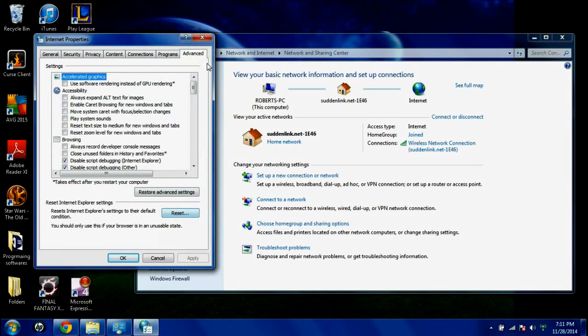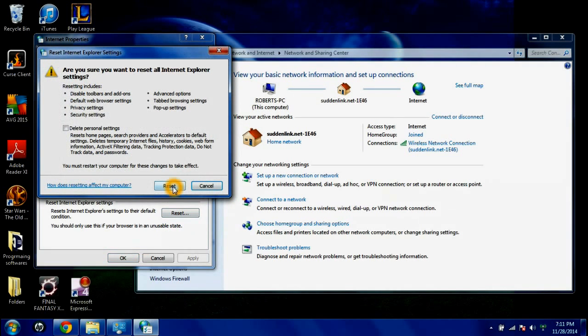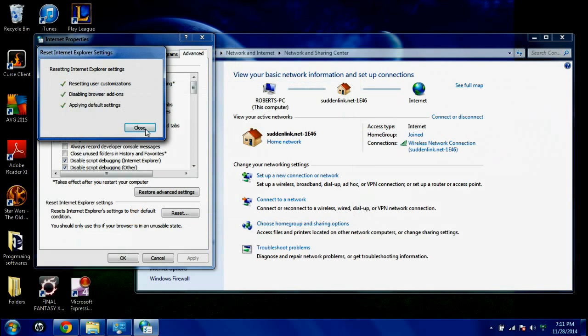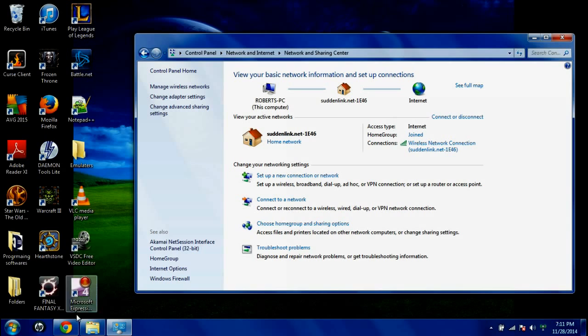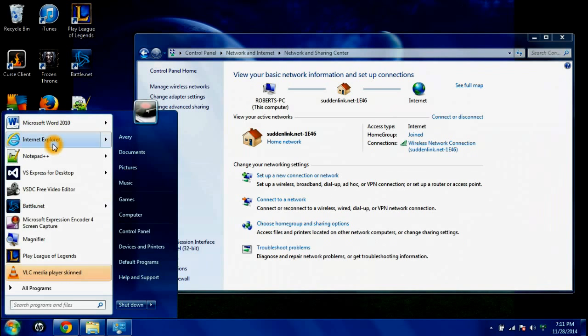Like I said, you click on Advanced, head over to Reset. You'll reset it. See, everything will be the exact same from those steps. You'll hit Reset, and you should be able to open it up again.